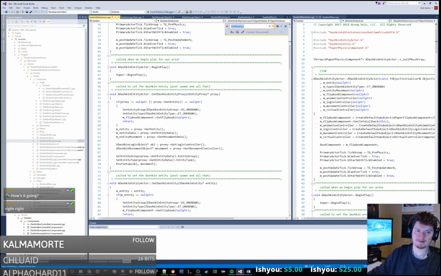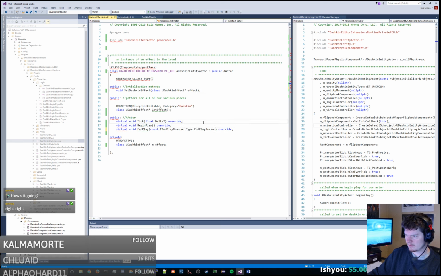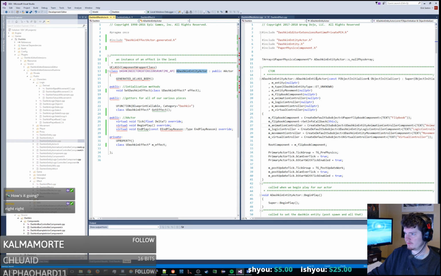Let's see what an actor actually has in the documentation. End play, const end play reason. So we got that, we got the effect, all these things, category effect. Alright, so we just need to start filling out our Dashkin effect actor.